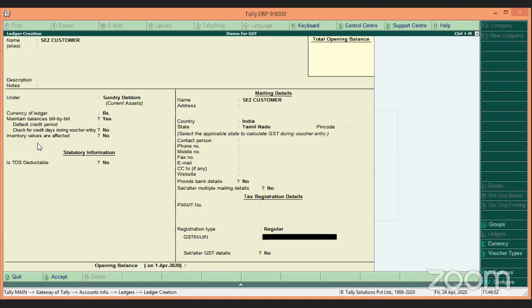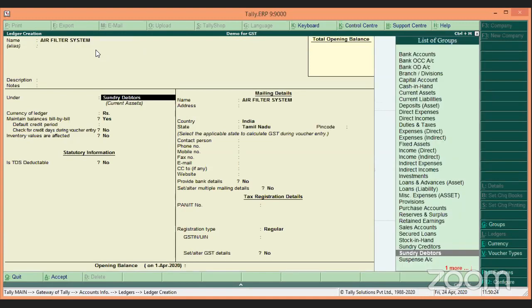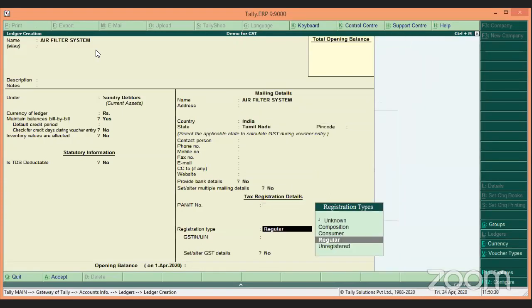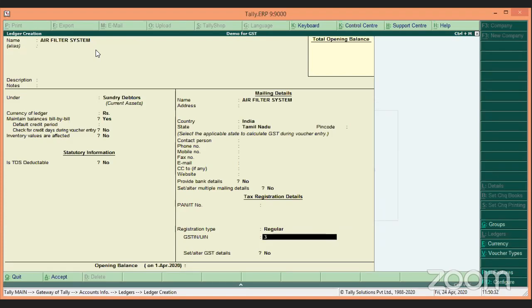So I will put one LUT, I will put one GST number. My customer is in an SEZ unit. My customer name is Air Filter Systems. Okay, so I will create it as Air Filter System. He is in MEPS. His company is in MEPS. So I will put the GST number here.